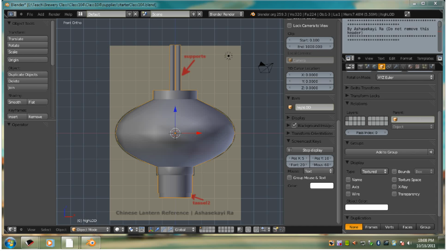This is a video companion to Class 104, UV Unwrapping the Chinese Lantern Part 1. It is part of the Beginner SL Mesh Modeling series that I teach at Builder's Brewery and Second Life. If you are a student in the class, you will receive the blend files and the complete lecture notes, which will go into a bit more detail than this video.